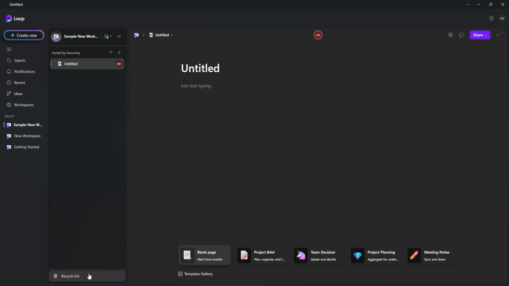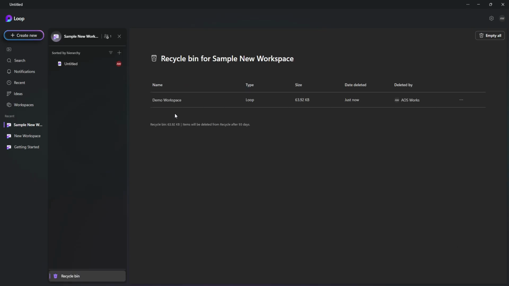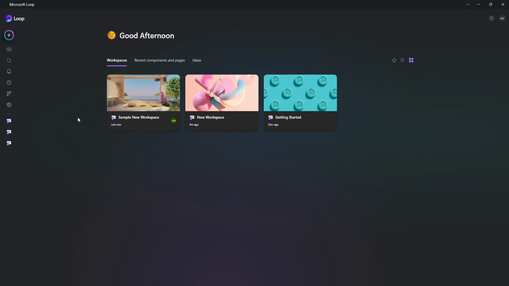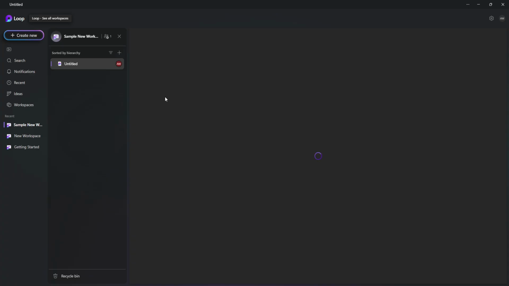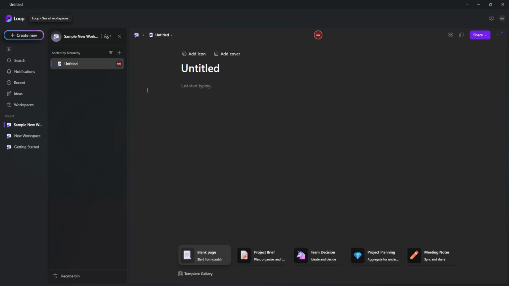To wrap up, it's a good idea to refresh your workspace list and confirm that the workspace is gone and that everything else looks the way you expect. That's all there is to it. You've successfully deleted a workspace in Microsoft Loop, and now you know the safe step-by-step way to do it whenever you need to clean up old or unused workspaces.